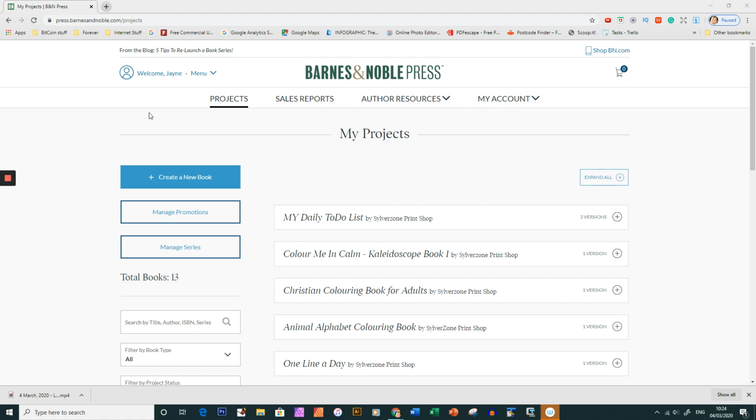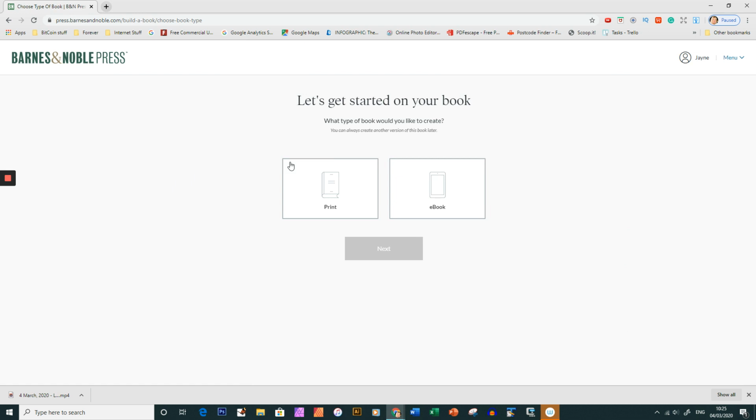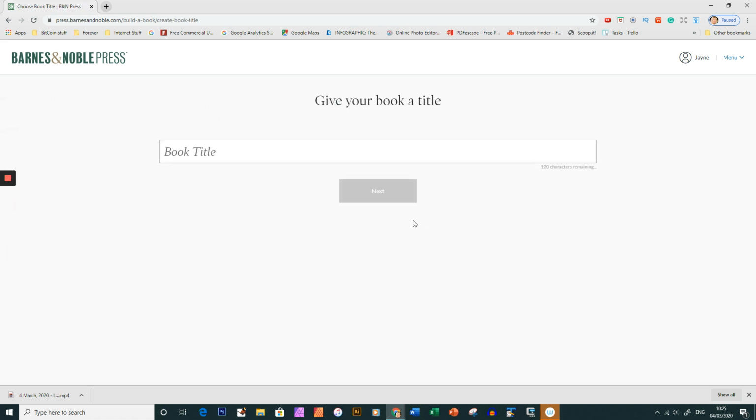Having set up your account, which is a normal straightforward registration, you'll come to this page where your projects are listed, and you can see I've already got some published. So we're going to click on create a new book, and you have the option of an ebook or a print book. We're going to do a print book, and you click on next, which takes you through to where you put your book title in. So we'll just type in anything for the time being.